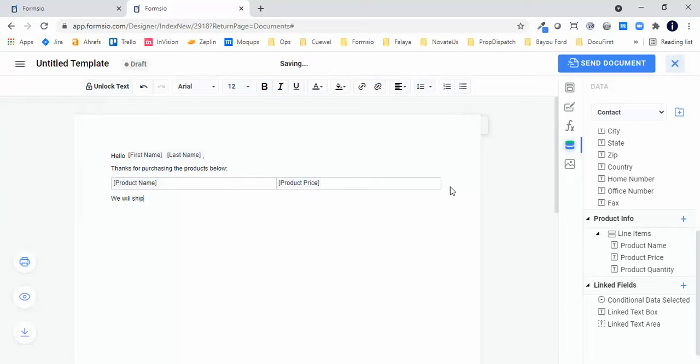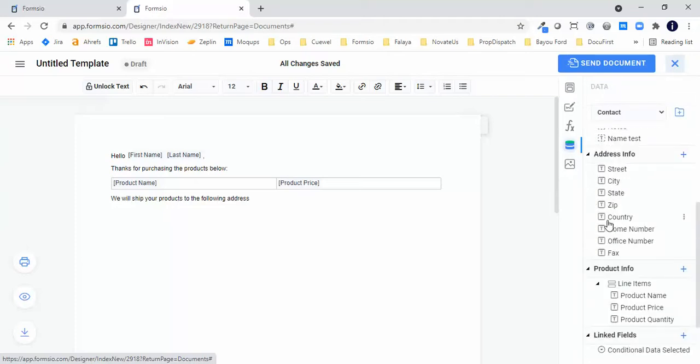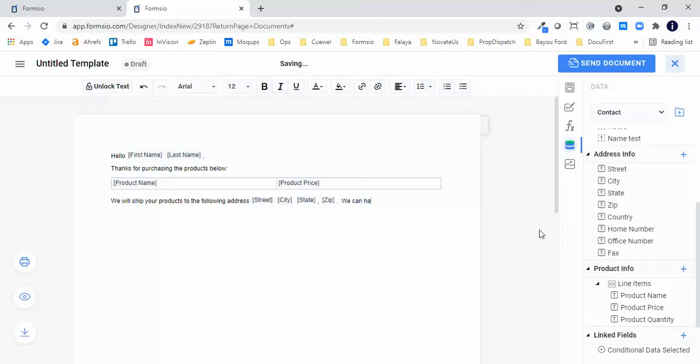We will ship your products to the following address. And let's go ahead and put the address inside of the text block here. So we'll put in street, city, state. We'll add a zip. We can have more text here that can be conditional.